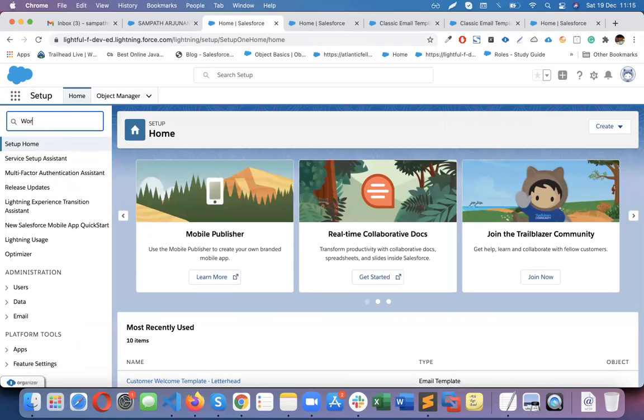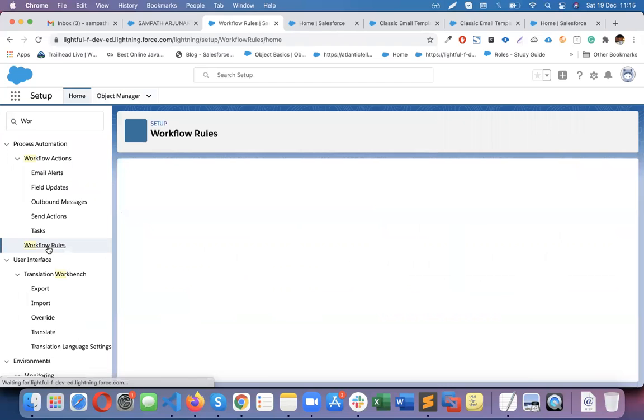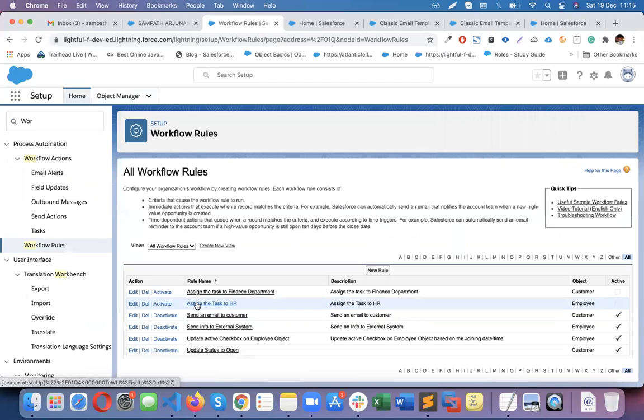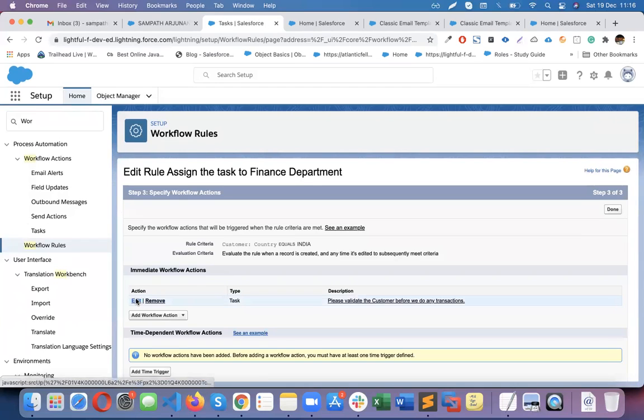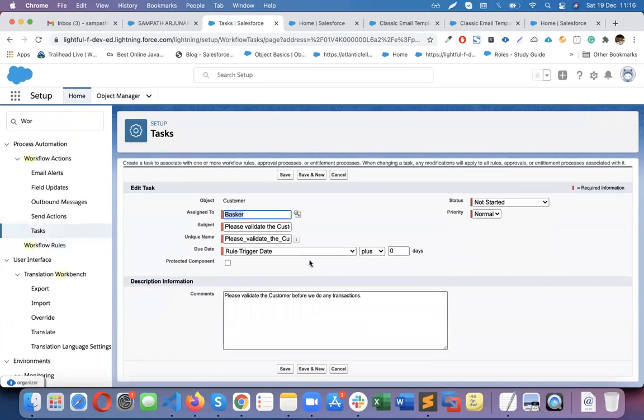On the workflow rules, at the moment we have send an email to customers, one is active, and update the status to open. We have another workflow, assign a task. I closed it because we started getting multiple notifications. That's why I stopped it. So we need to create a workflow, and if the country is equal to India, then the workflow will assign to finance users. So this is a task. If I edit it, this task is assigned to finance users. At the moment I assigned it to Bhaskar.